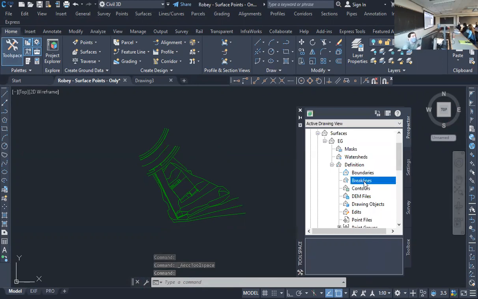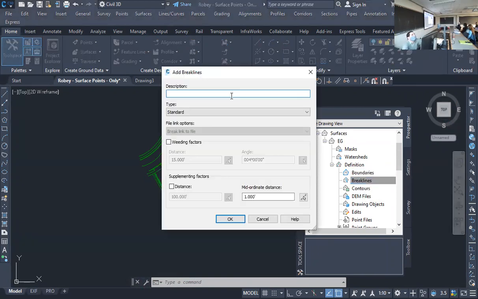Now I'm going to add break lines. So you come in here, you right click on break lines and hit add. You can call it whatever you want. I usually call it FLT for fault line or feature line. And I number it. The reason I number it is because I might draw this and see something doesn't look quite right. I might need to add more. So then the next grouping that I would add would be FLT2, 3, 4, whatever. Okay. So that's the way I normally name it.